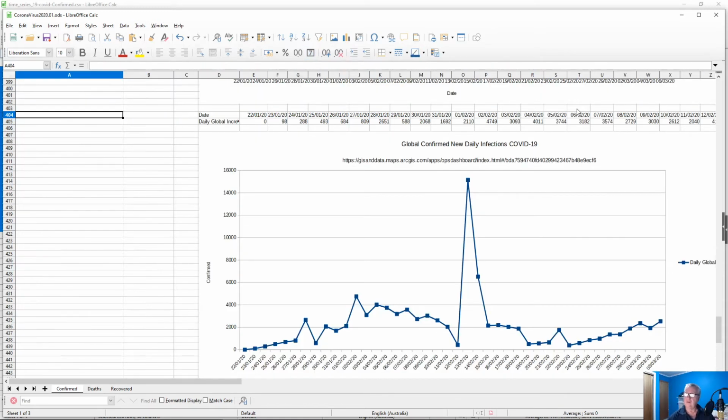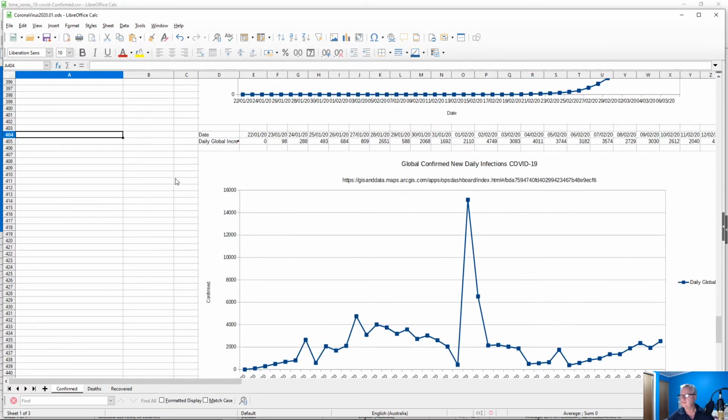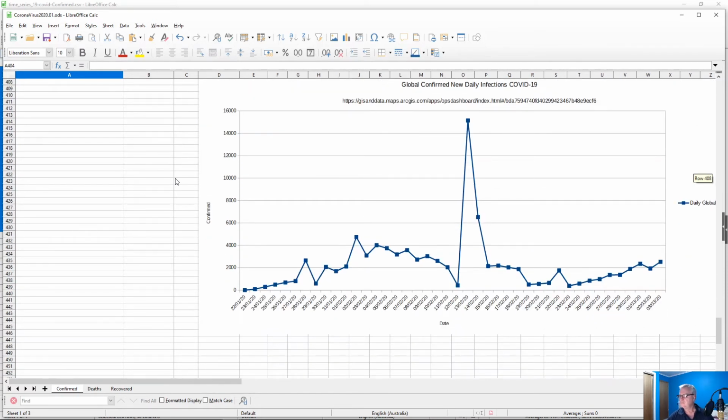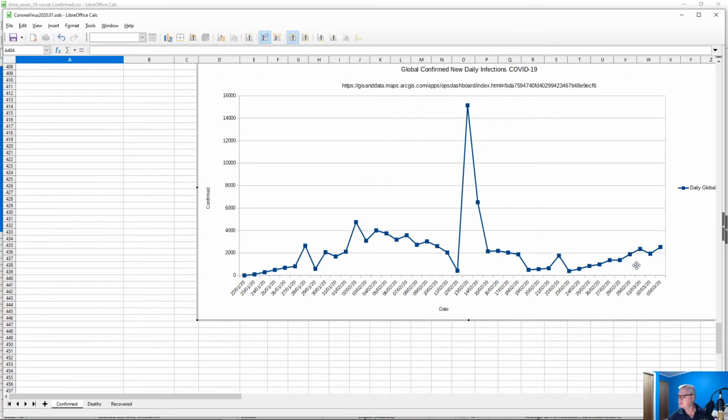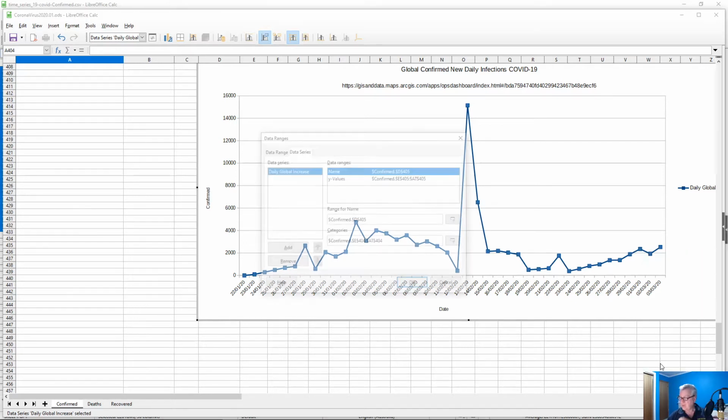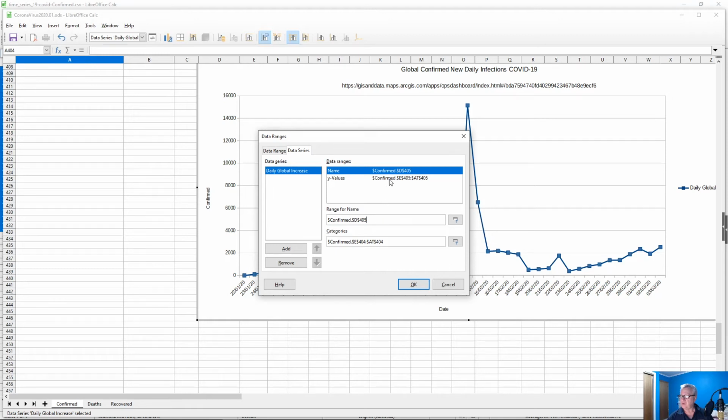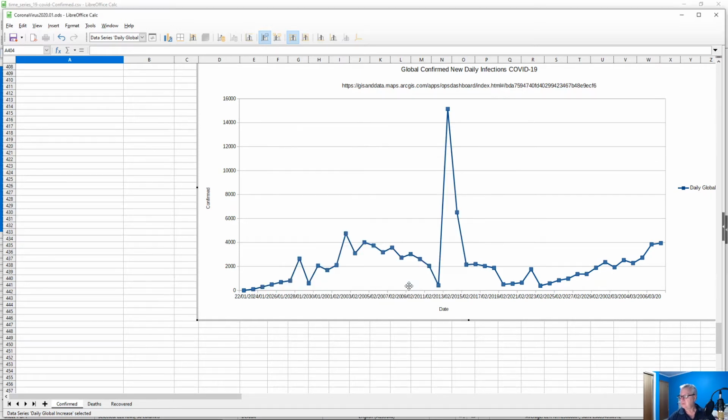All right, so far so good. Let's extend this range out to column X. So we double click on it so as we get the actual, there we go. Now it's selected. And fix the data ranges again. We don't want T, we want X. AX. There's 1, 2. Interesting. So it means that the number of daily infections is on the increase.